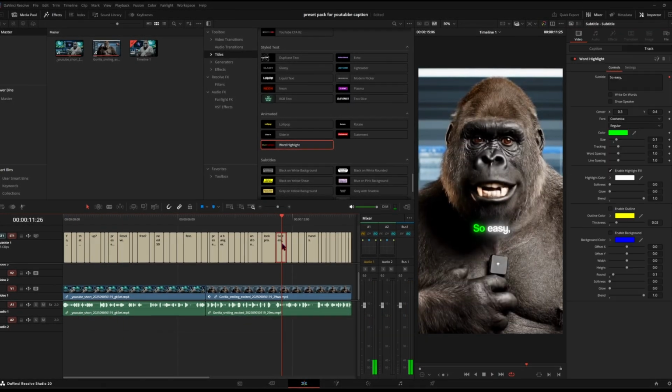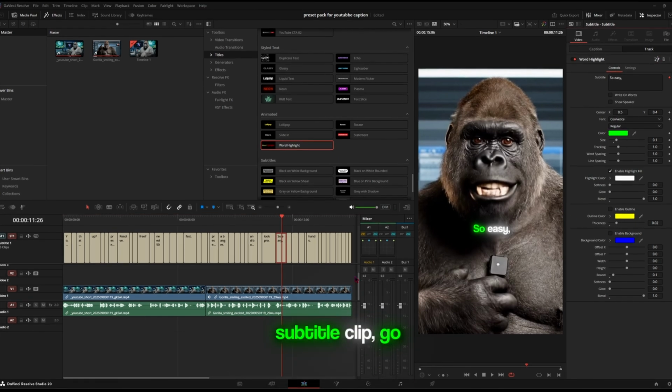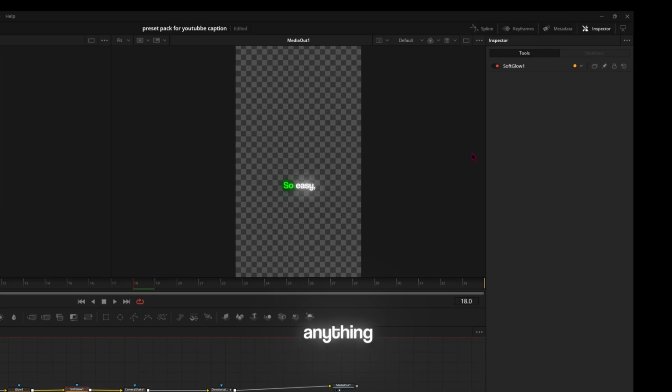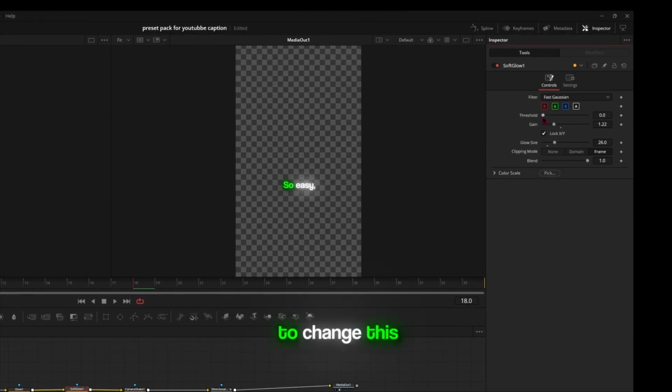Now, if you want to change anything, for example, glow, select subtitle clip, go to the magic wand. It will take you to the Fusion page and you can customize anything you want here. For example, I want to change this glowing effect to a little bit more or less or adjust it. So if you adjust it here, it will automatically apply on all of the clips.